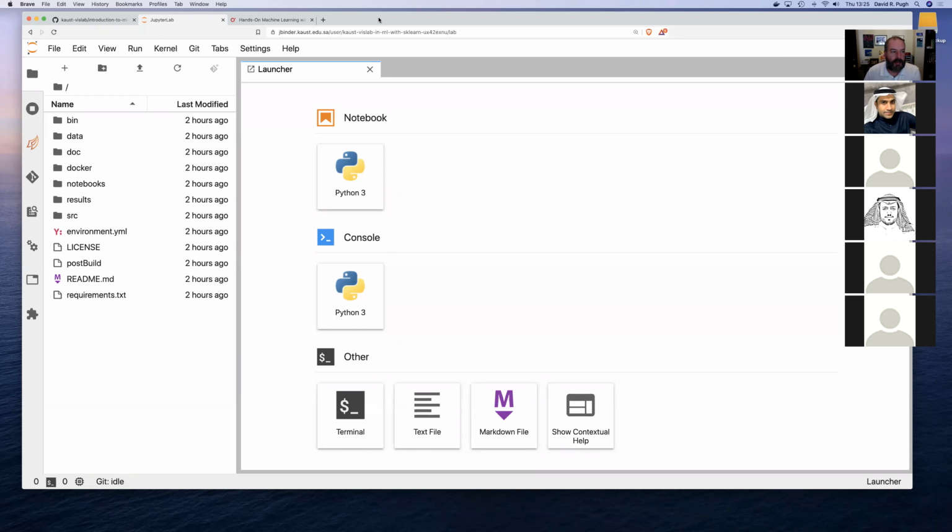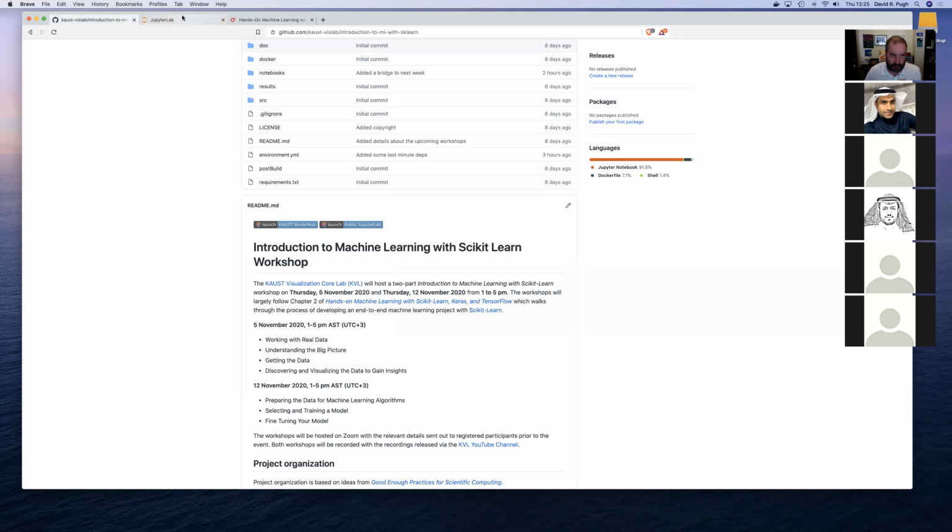I'll share again the public binder link. It is on the README of the Introduction to ML with Scikit-Learn. Thanks, Eunice, for sharing that.